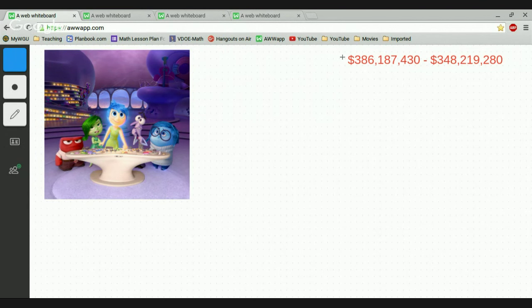This first number, $386,187,430, is how much it made in every other country other than America, and $348,219,280 is how much money it made in just America. So I'm curious to see how much more money it made in other countries than in just America.